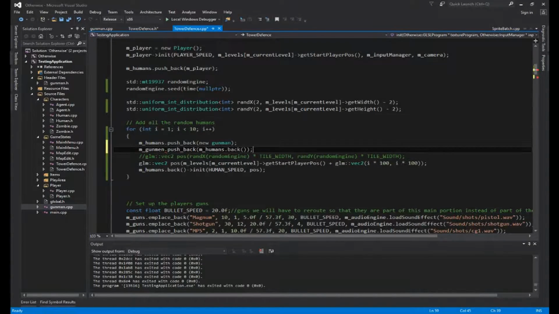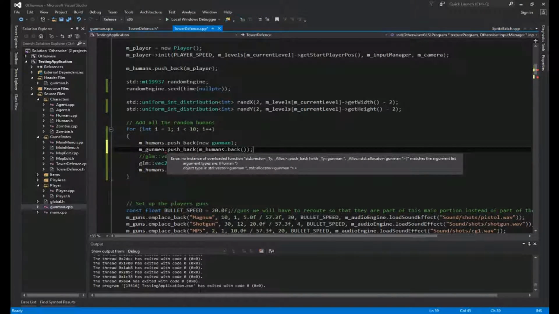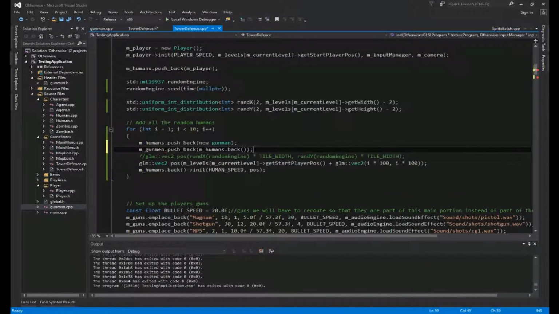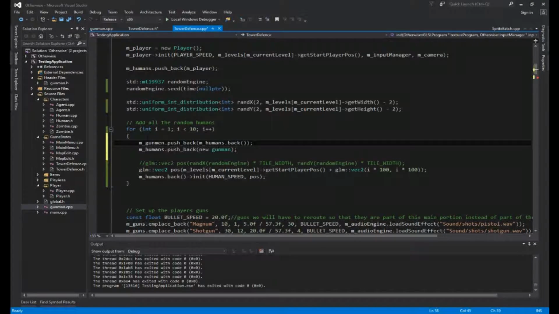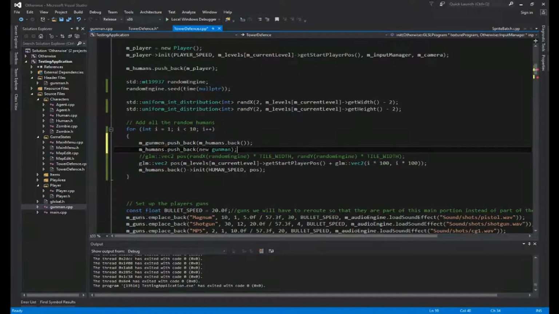That should do it, right? Because that should work. I don't know what this... Oh, no instance matches the... Oh shit. Okay, I think we have to do this in reverse order, since a gunman is a human, but a human is not necessarily a gunman. Woe is me.